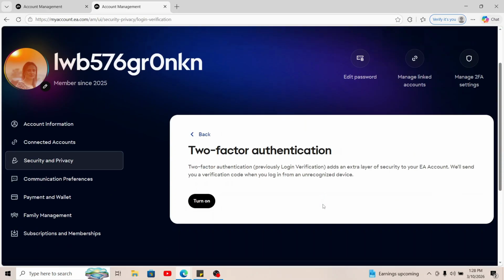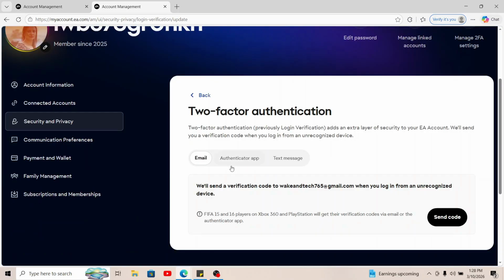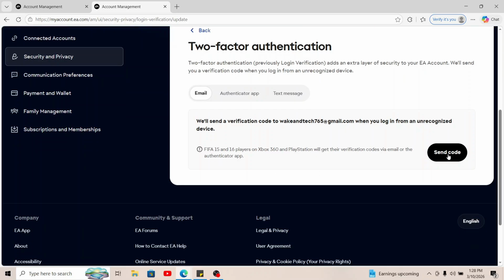Right after you do that, you'll see this interface where you need to click the Turn On button right under two-factor authentication. Now select any one option you'd like to use. You can go ahead and select Email, Authenticator app, or text message. I'm just gonna select Email and click on Send Code.